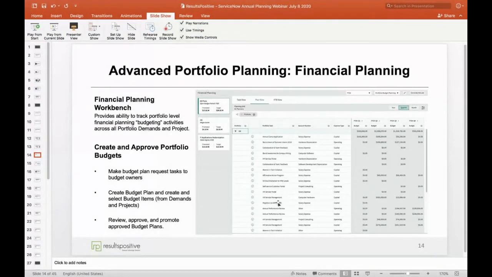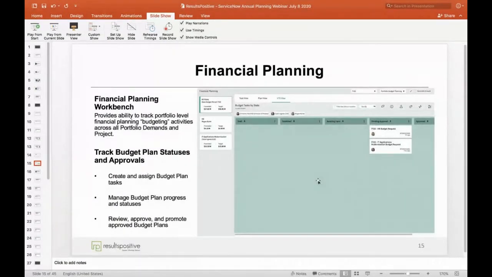Here we're looking at the plan view. Then we can actually look at the status of the different budgets and getting those approved. If we look at it from the visual taskboard view, we can see our different portfolios and we can see the status of those associated budgets and where they are in the approval process. So that's how you start to blend together the portfolio workbench with the financial planning workbench. That combination assists in really providing the capabilities for that advanced financial planning and budgeting as part of the portfolio workbench.